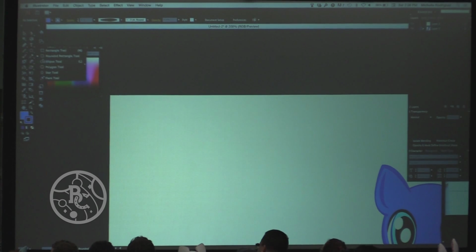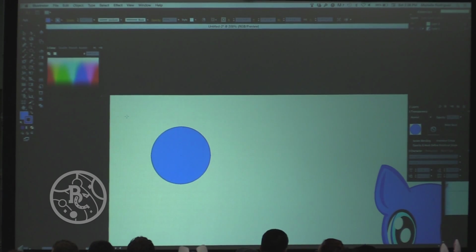Hi. How long have you been using Illustrator for? I've been using it since 2005 or 2006. Not exclusively. I started using it exclusively in 2010.